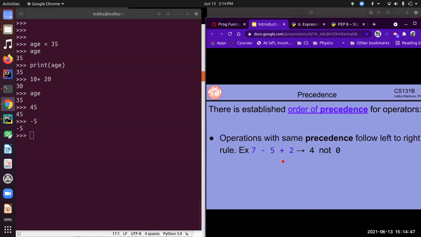So operations with the same precedence follow the left to right rule. For example, negative and positive have the same precedence. Remember we saw that they are together in a single row, so they have equal precedence. That means we go from the left end to the right end. So we get the result: 7 minus 5 is 2, and 2 plus 2 is 4. We don't do it the other way around.